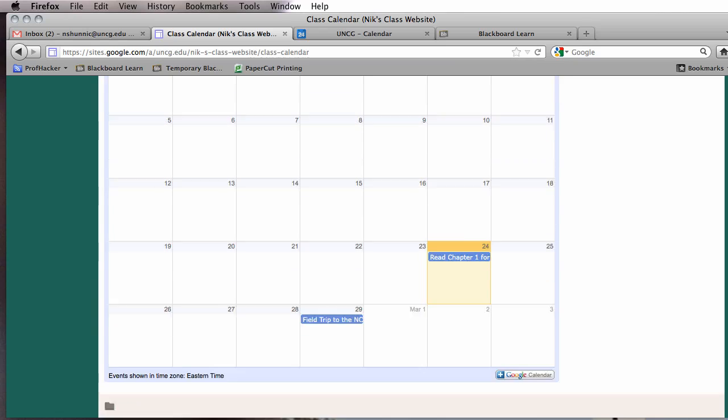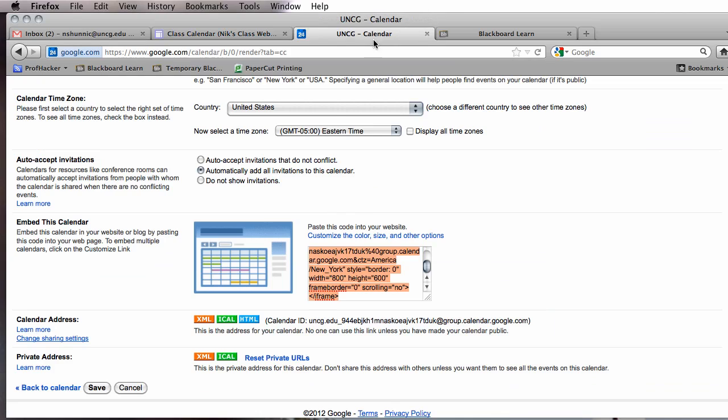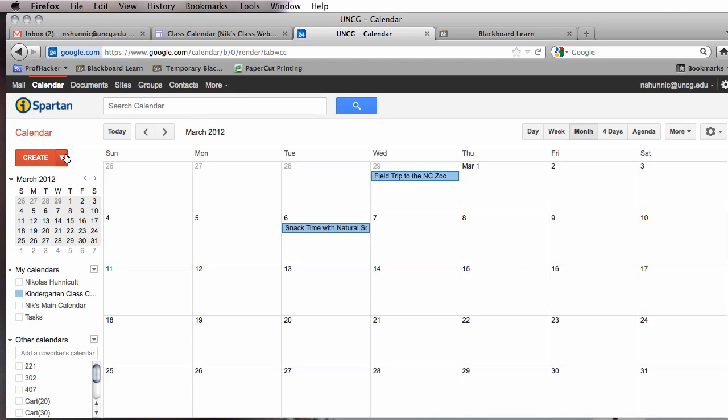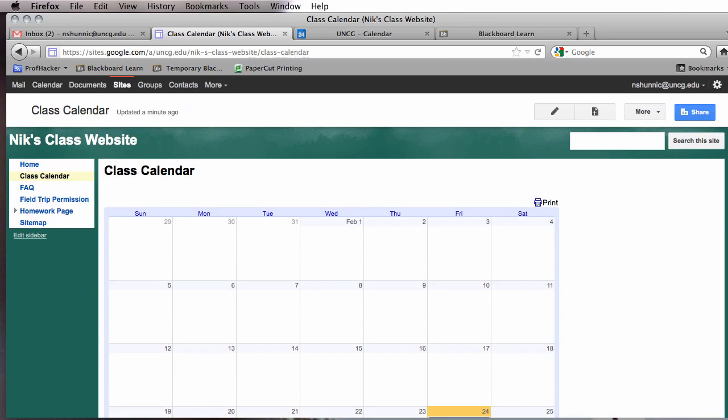What's neat about Google Calendars is it's dynamic. Even though it's embedded here, any changes that I make in the calendar apparatus here are automatically going to be updated on my website. So that's sort of a neat tool to have.